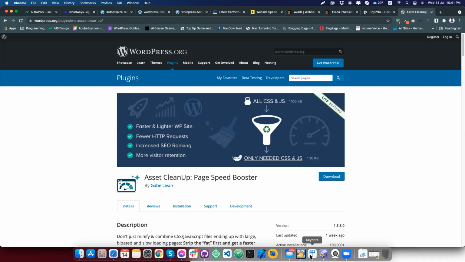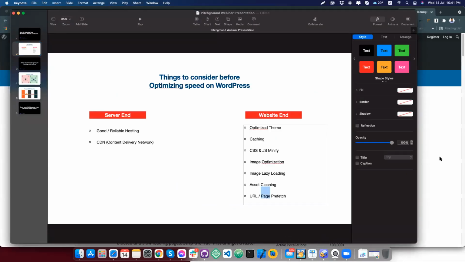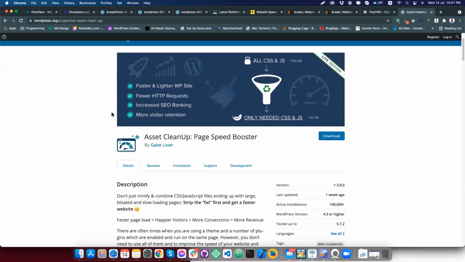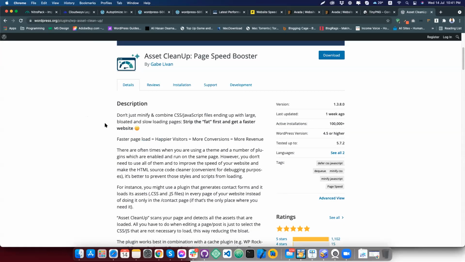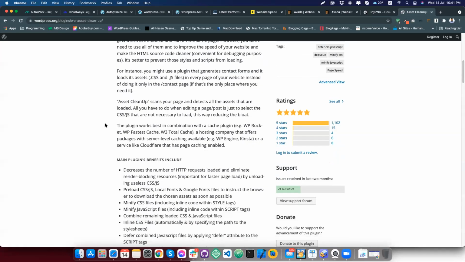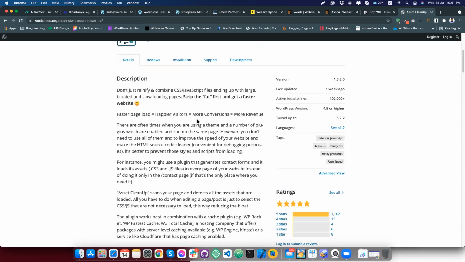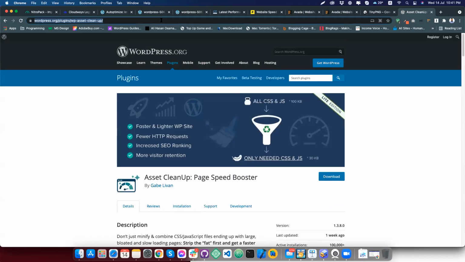The other thing is URL prefetch. URL prefetch means that if we have already loaded a website and we scroll our site, the other content will load in the background. When we click on the button to go to the next page, it will load instantly. So there are some other plugins for URL prefetch.